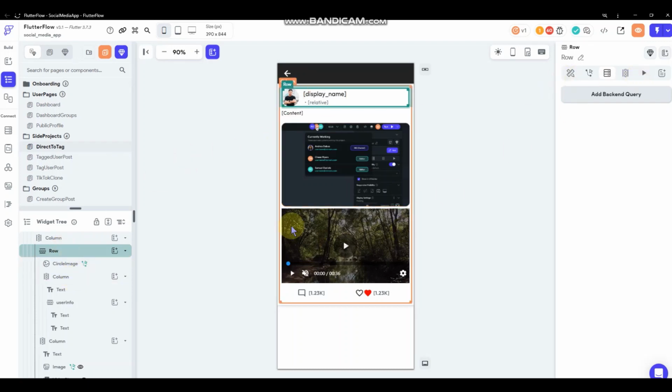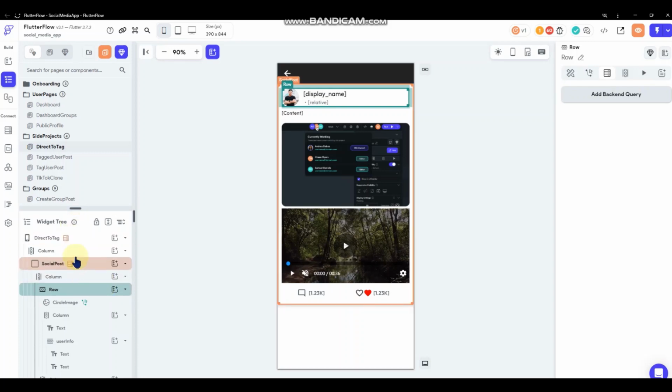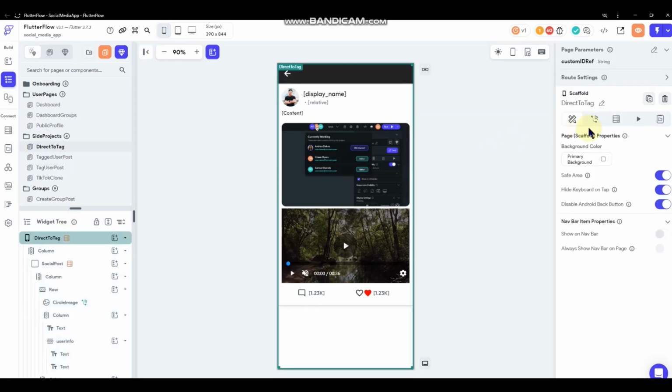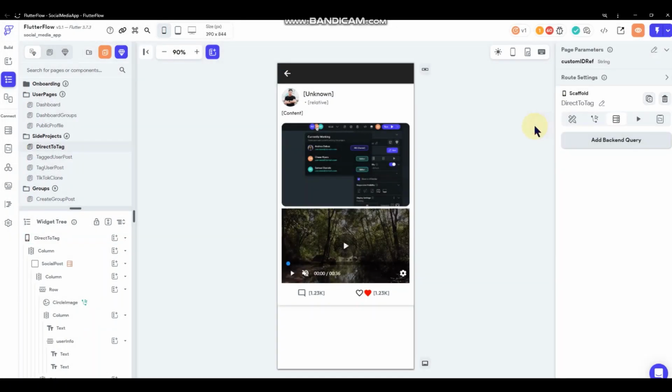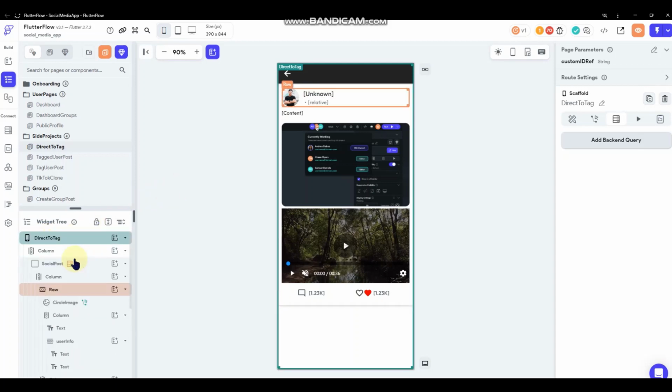Let me see here. Let's get rid of that. Yeah. Okay. So you don't want a query happening at the page level. So I don't know why I had a page level query there, but I just removed it.